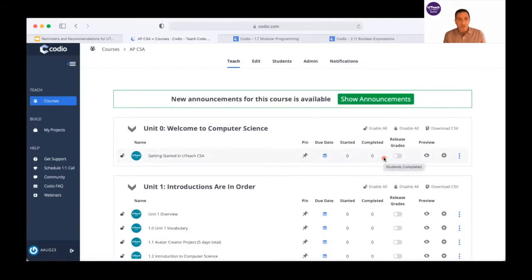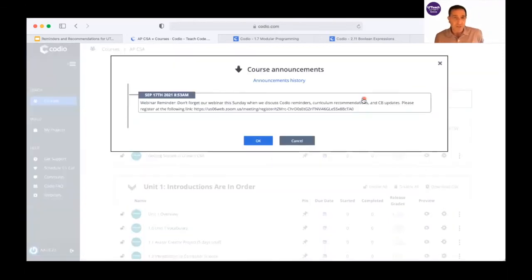Announcements are exactly what it sounds like, announcements coming from the UTeach team to tell you something. Changes is we made a change to an assignment. We want you to pull that change so you can assign the most current version of the assignment to your students. So to see an announcement, it's very easy. You just have to click on the show announcement box.